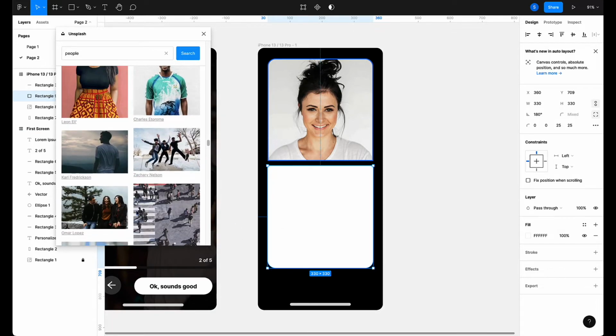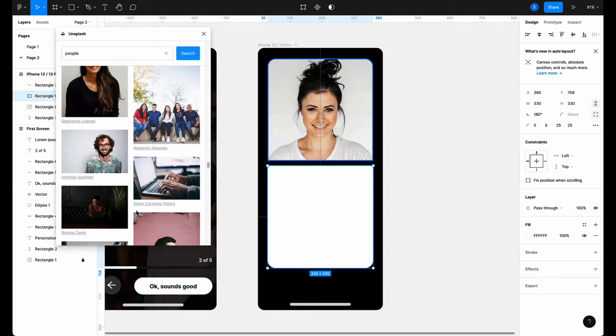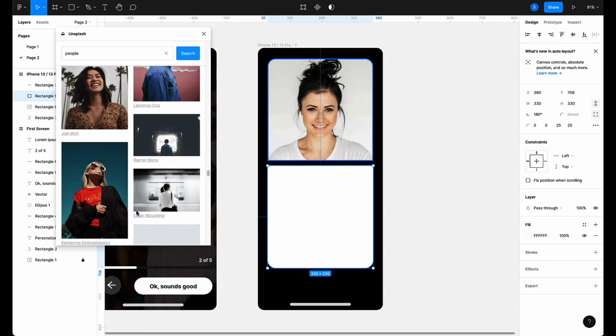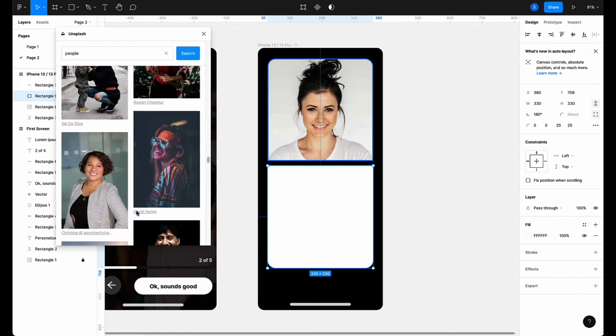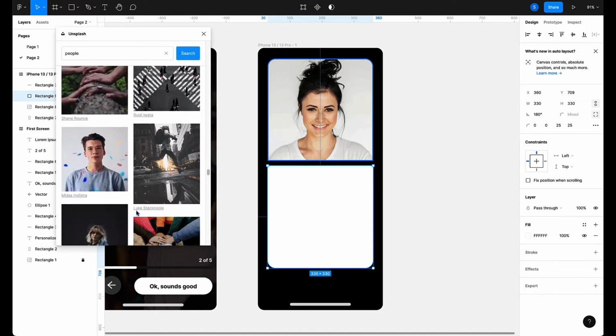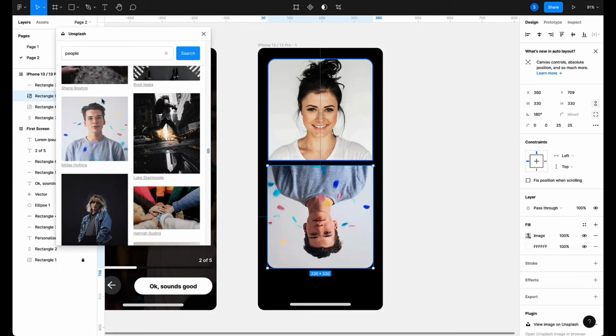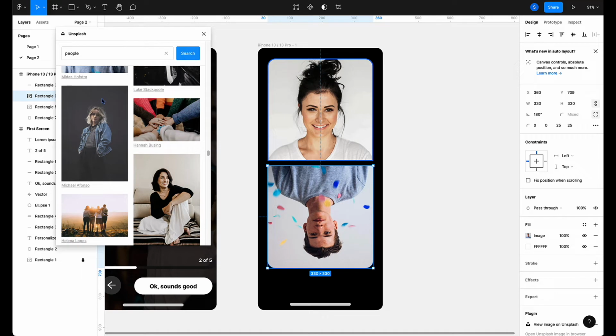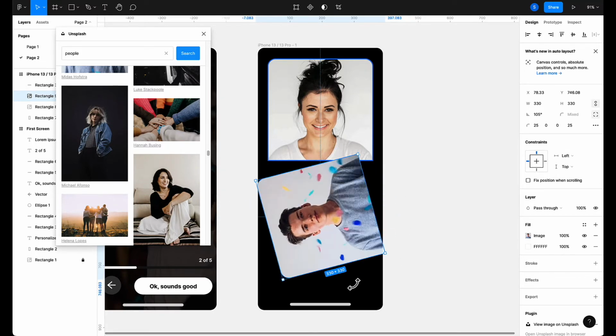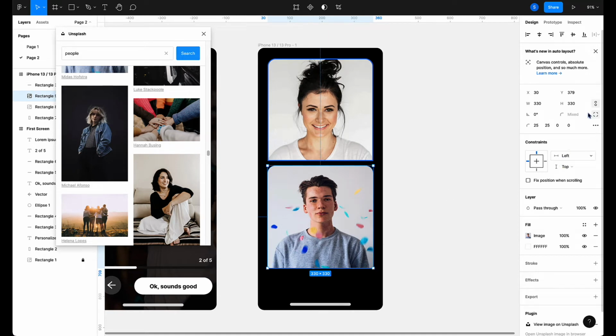The image does not load. Looking for an image again. You see, upside down. Okay, I get it. Okay, hold shift to bring it back.